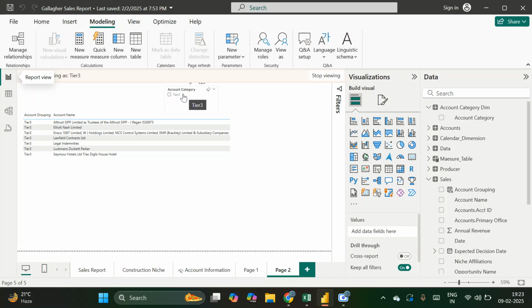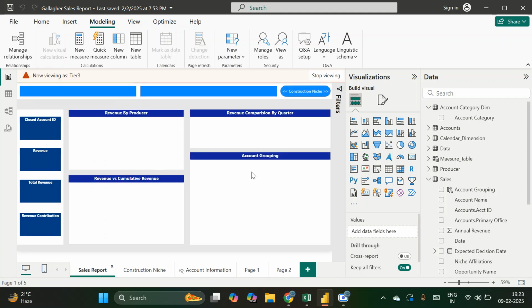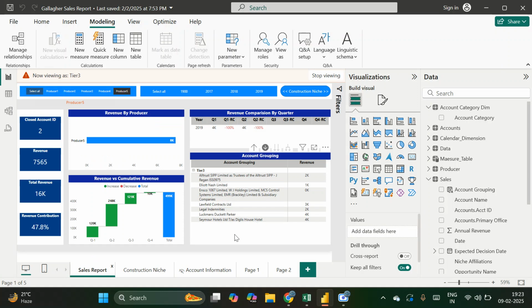So I have data for tier 3. Just go to another page and validate it. I have data for tier 3. It is going to apply the filter throughout this report.